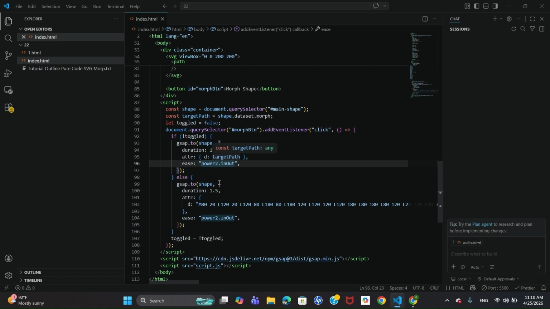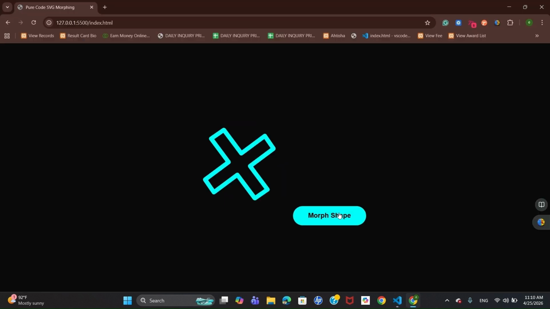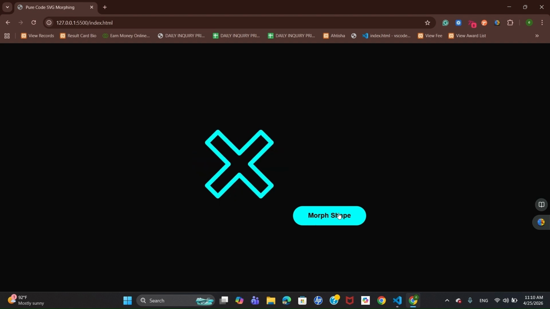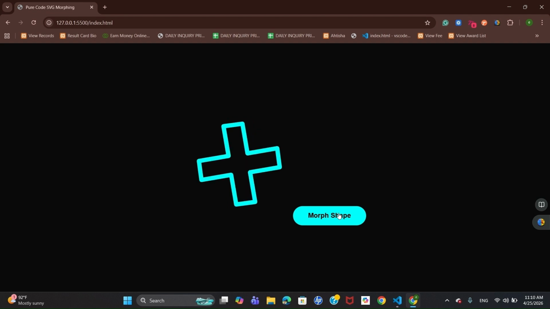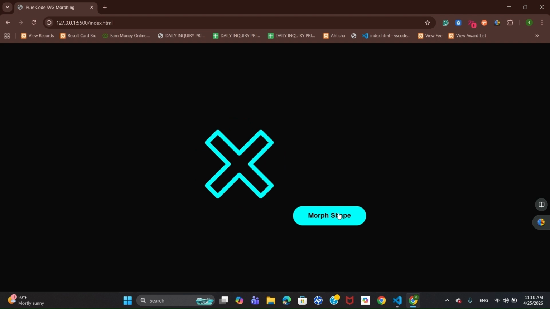Finally, we flip the state using toggled equals not toggled. So every click switches between morph and reset. And that's it, we've successfully created a pure SVG morphing animation using HTML, CSS, and GSAP. Now you can upgrade this by adding sound effects, scroll trigger, or multiple morph states for advanced UI animations.